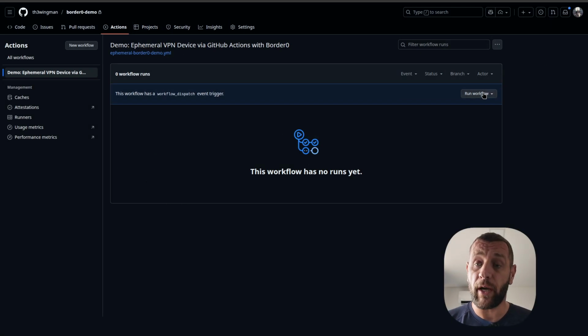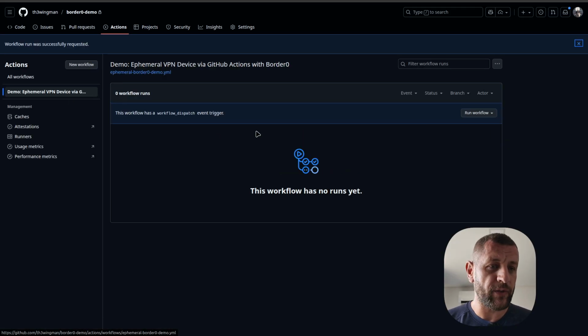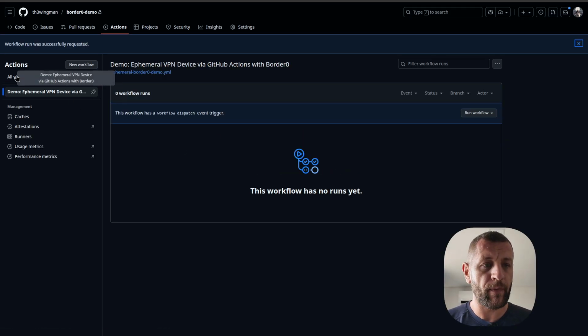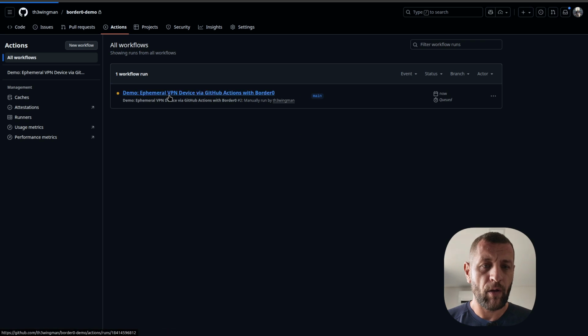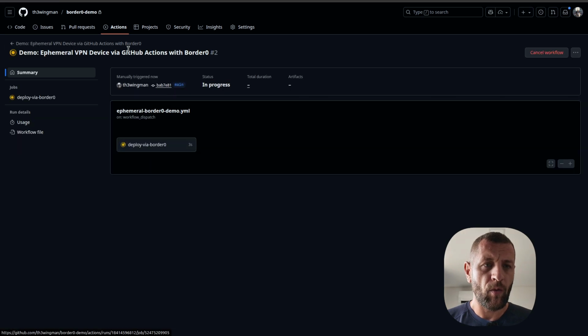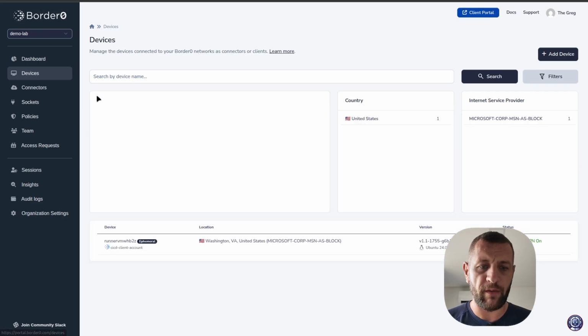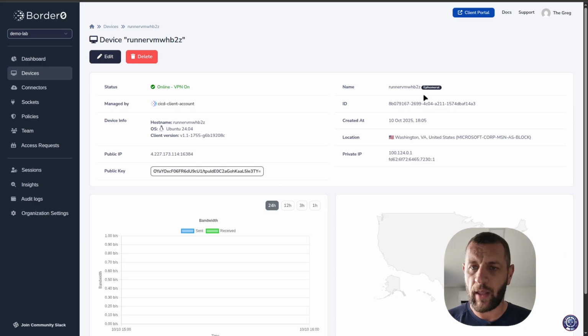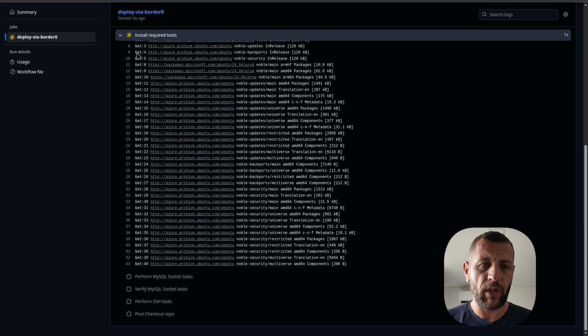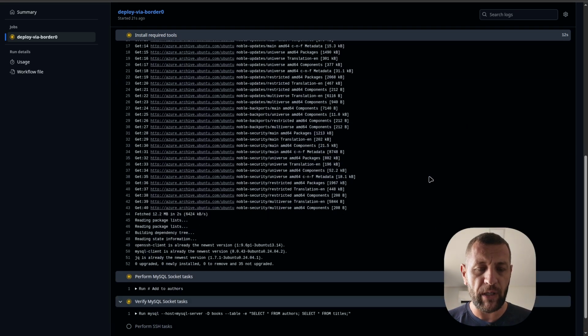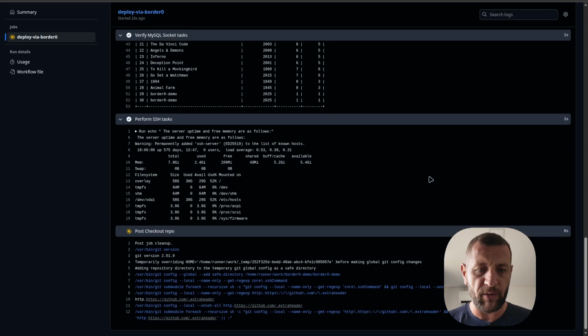Okay, let's trigger it up. And while this is spinning up, we'll jump into our portal and have a look at our devices. Right? We have a brand new device that's labeled an ephemeral device. And if we check our workflow again, we'll see that it's happily executing all the commands we've given it.